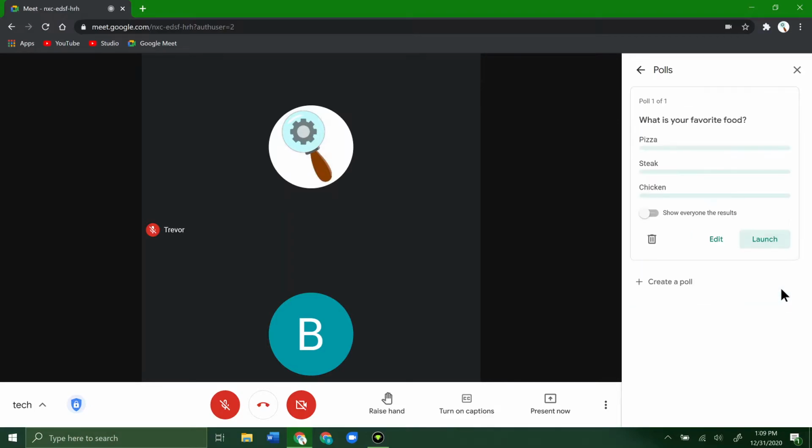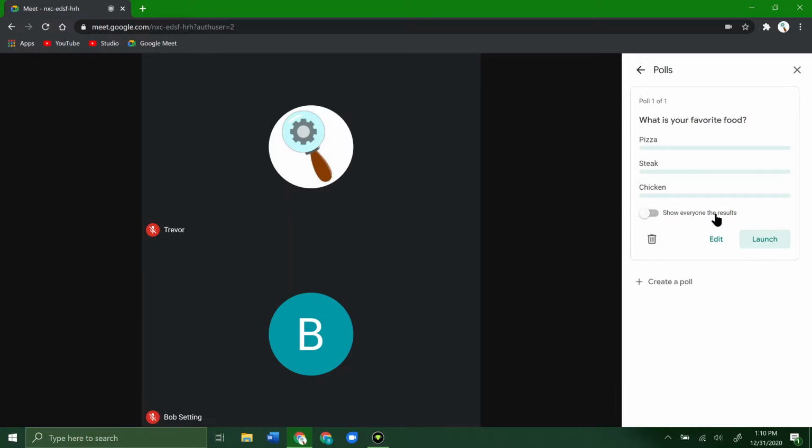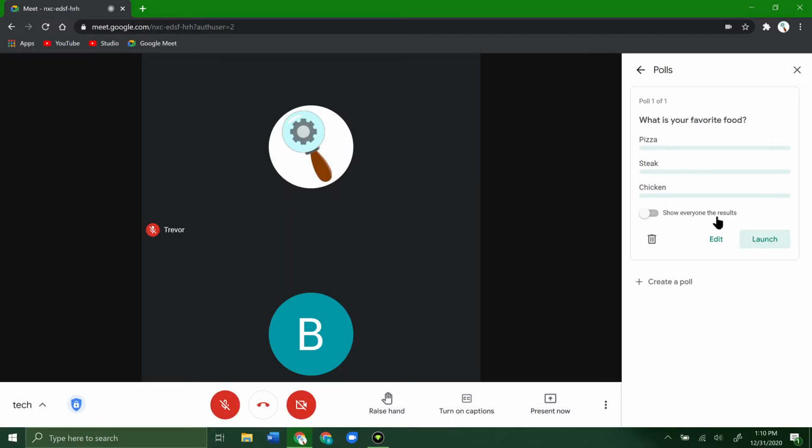If we just click save, that'll save the poll, and the student won't see it yet until you launch it. But I just wanted to show you some other options that we have. The other option here is show everyone the results. So if you want everyone, all your students or whoever, to see a live view of the results as people are clicking in, you can do that.